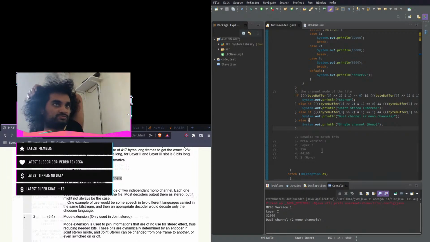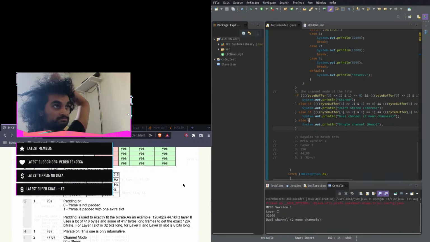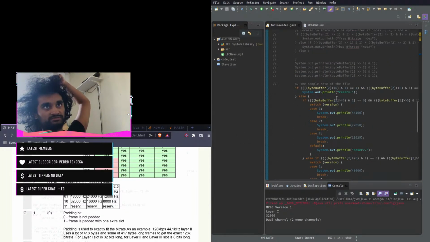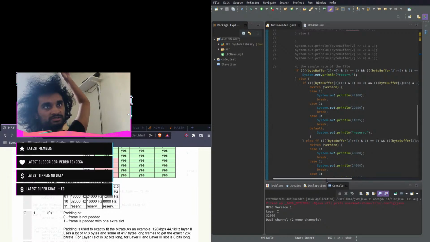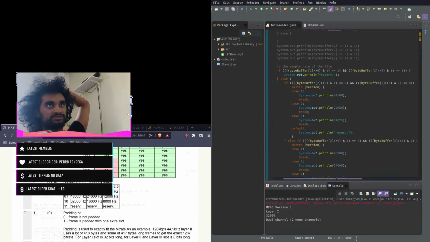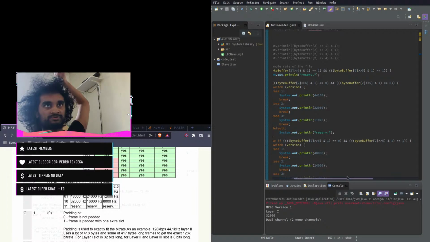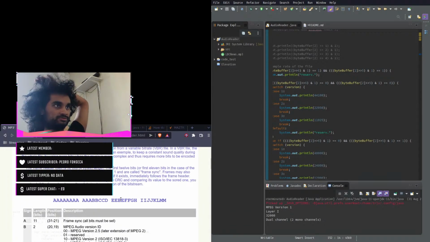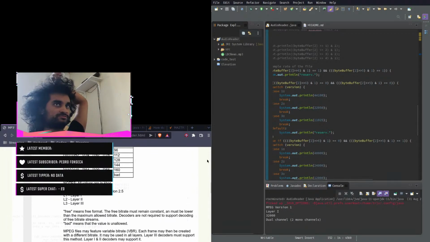I have MPEG version 1. Layer 3 I don't have. I have 32,000 instead of 44.1 because in here I'm not getting 44.1. I'm getting, so there's 2 bytes, 6 and 5, 11 and 10. So F's are 1, 2, 3, 4, 5, 6. 6 and 5, yeah. So 6 and 5.